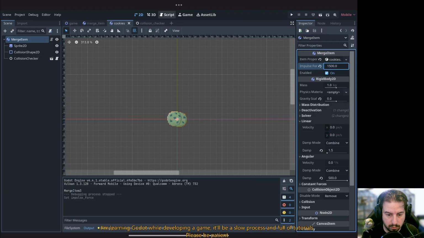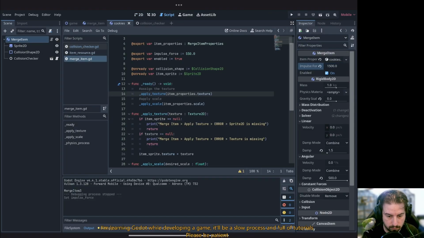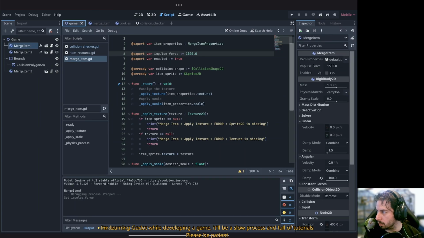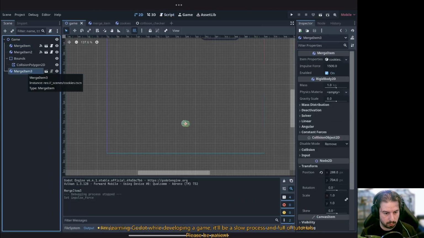Let's change that as a default. When I start assigning different weight to each object, then that will change. But for now, let's keep that at 1500 and a mass of 1 kilo. So my first item 3, I think I wanted to be this.